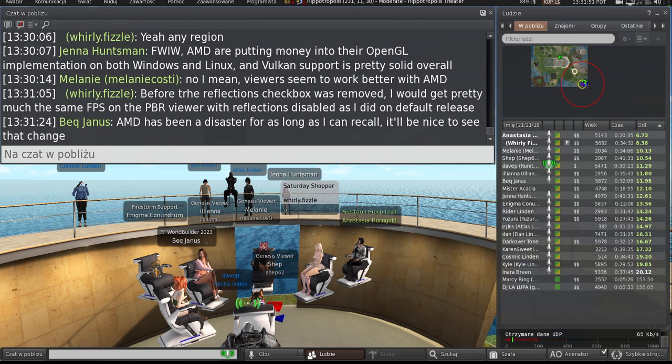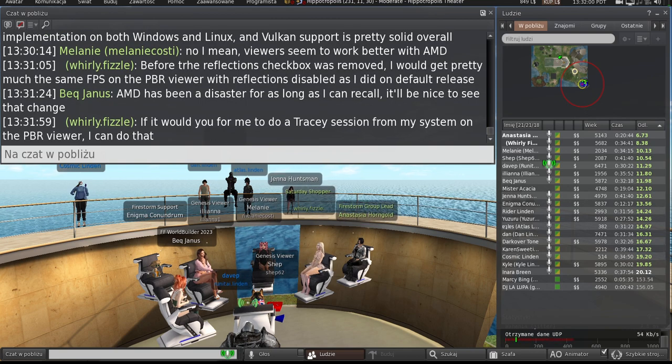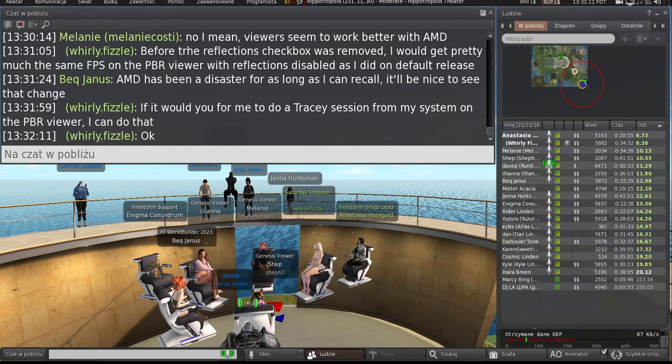Yeah, and Whirly on the reflections checkbox getting removed. There is an advanced setting now, reflection coverage. And if you set that to none, you might get a boost, because that'll remove the reflection probe search. It'll just use one environment map for the whole scene.